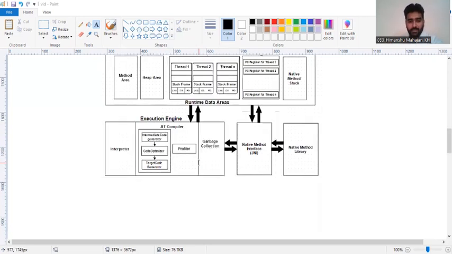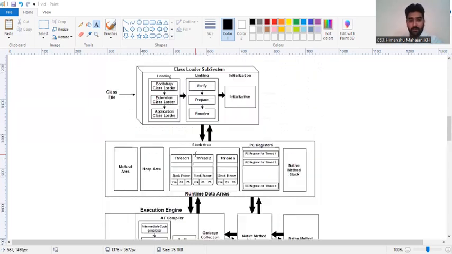So in the last, we have the Java native interface and Java method libraries. What does the Java native interface do? It provides the native libraries required for the execution engine. Whatever native libraries are required for execution will be provided by the Java native interface. So that is all about JVM architecture.